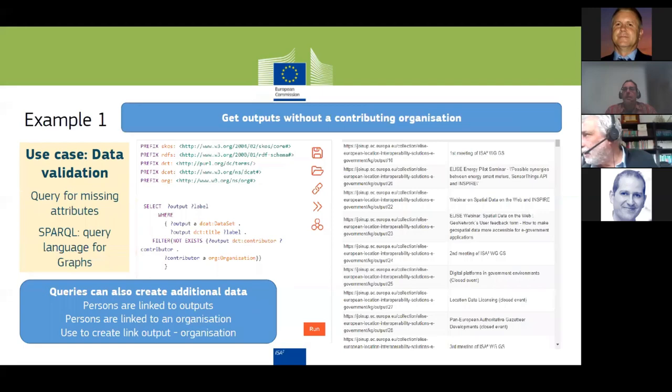Okay, now let's look at the first example. This is a validation use case. So when we transfer data from the Excel sheet to our knowledge graph, normally for each output, someone produced that output. So there has to be an organization and there have to be contributors related to that. So a very simple question can be: give us all the outputs that don't have a related contributor. That contributor can then be a person, or it can be an organization or a boat.